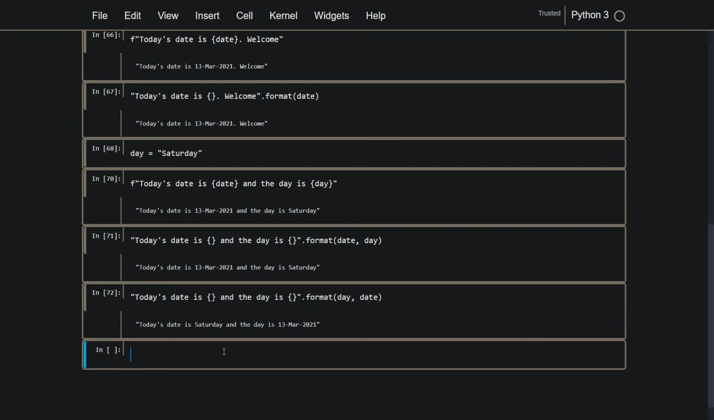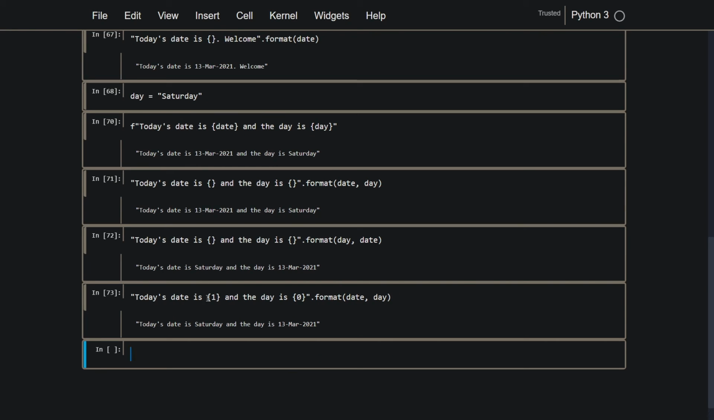Now if I don't want to tamper with the way I pass in my arguments, I can switch around the order inside there as well. So let's say I don't tamper with the order of the arguments, but I want day to show up over here and date to show up over here. So I'm going to put 1 and 0, because this is the 0th argument and this is the first argument. So then my first argument went into the brace which had 1 in it, and my 0th argument went into the brace that had a 0 in it. So that's a bunch of newer ways to do string interpolation.